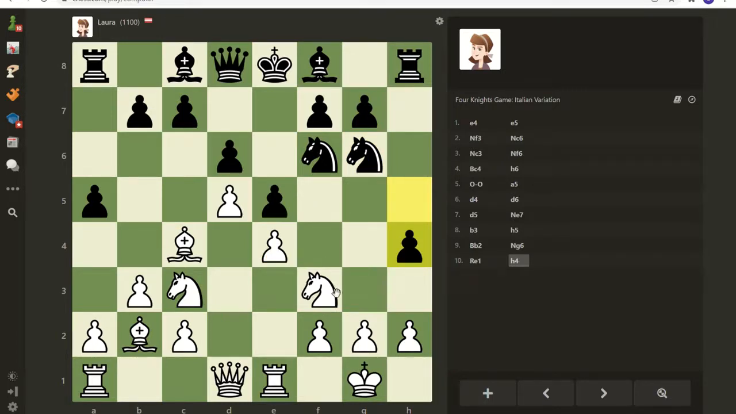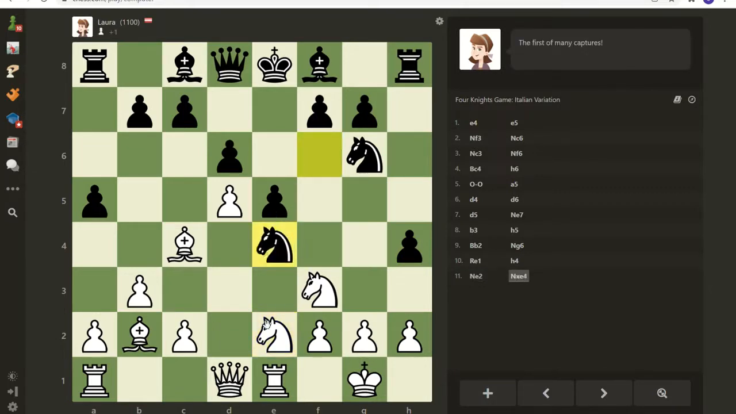Okay, so at this point, I think I'm going to start swinging my knight over to the king side of the board, just to kind of free up this bishop. And let's see how Laura reacts. And so, yep, I lost a pawn there. So that'll learn me. Okay, so yeah, let's keep things going.